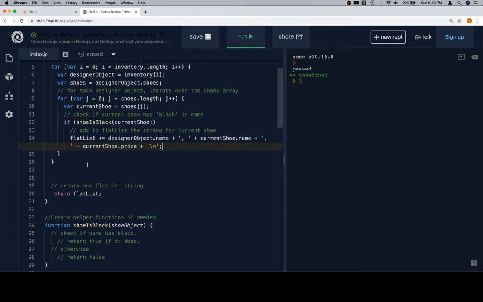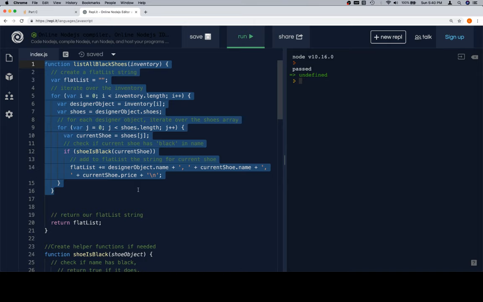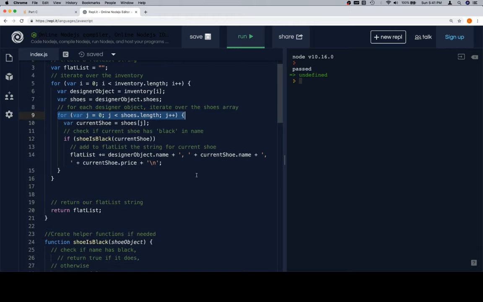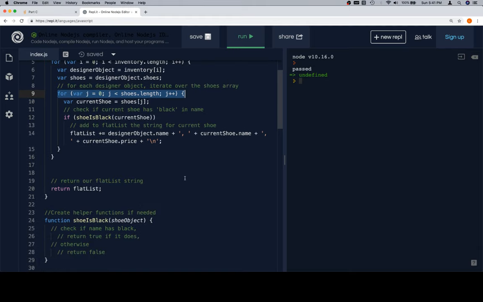So now this function is done. And the problem is, of course, we haven't written shoeIsBlack yet, but if you think about it, if we assume shoeIsBlack works, everything that we need to do is here. We create a flat list, iterate over the inventory, iterate over the shoes for the current designer, check if the shoe is black. If it is, we're going to add the name of the designer, the name of the shoe, and the price of the shoe, with the new line symbol at the end to create our flat list, and at the end we'll return our flat list. So with that in mind, the only thing necessary for us to do now is to figure out how to tell if a shoe has black in the name.